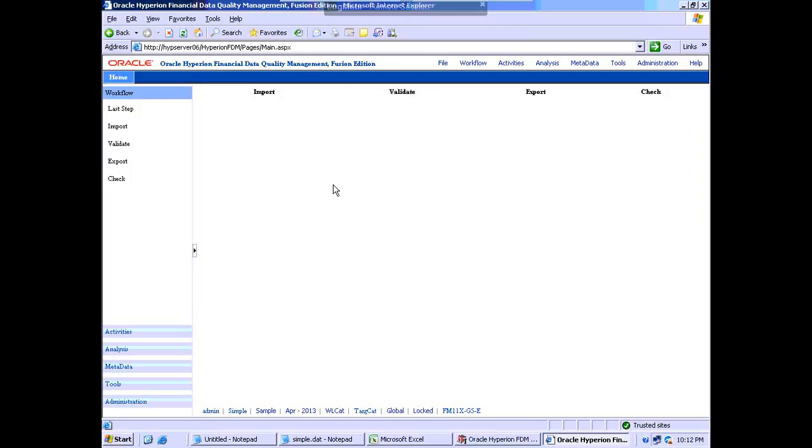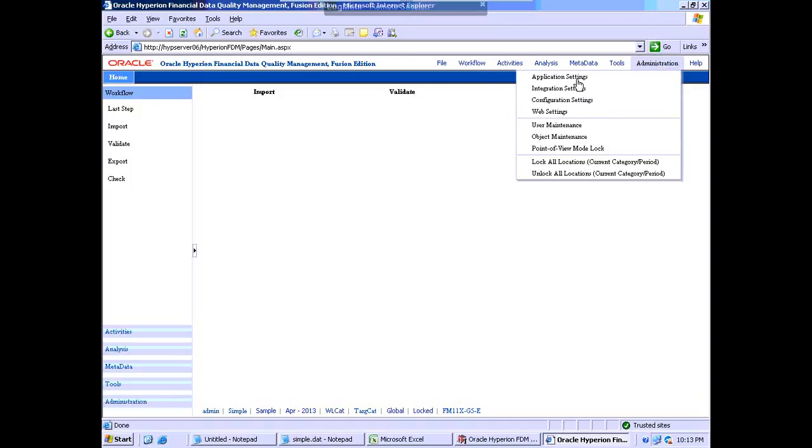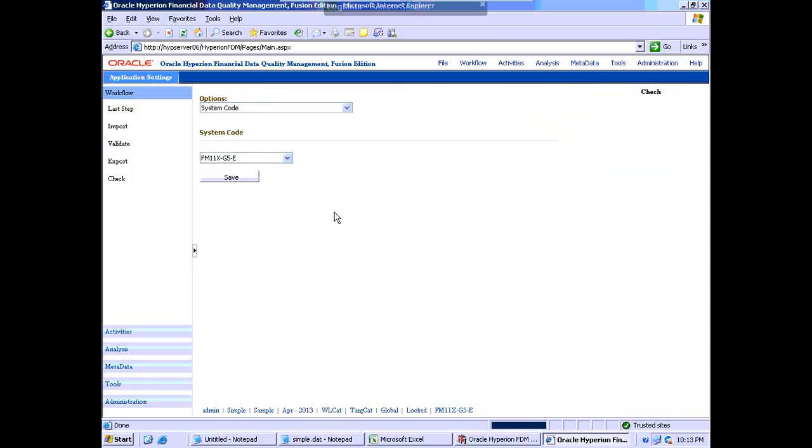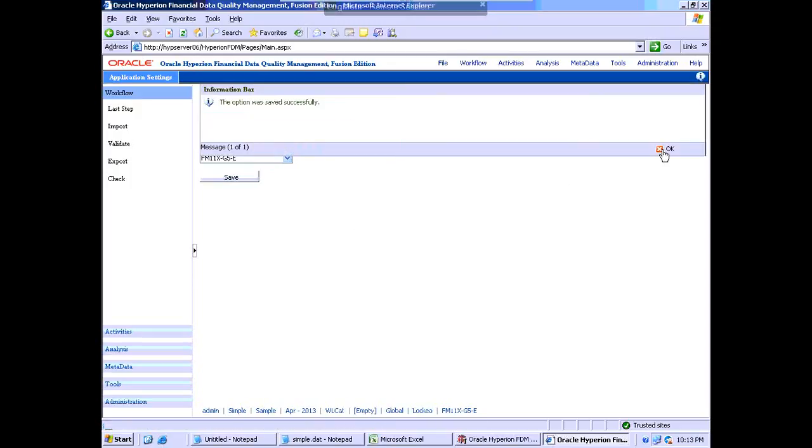We'll see clearly. The first task in WebLogin is to check whether the adapter is connected, whether the adapter we have imported for this application is there or not. We have to check using the Administration tab. You can select here or you can select here. Under the Administration tab, select Application Settings. It shows us the adapter name. So this is the adapter we have imported. Just save and say OK.